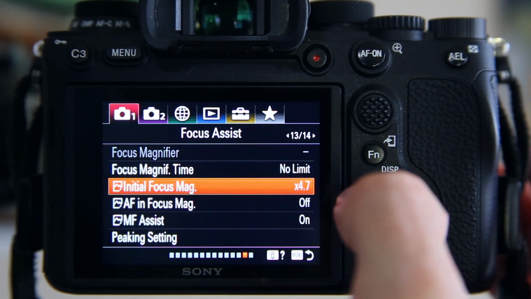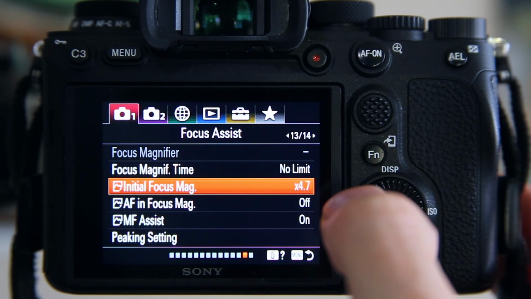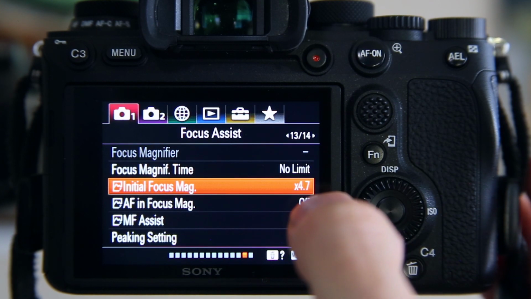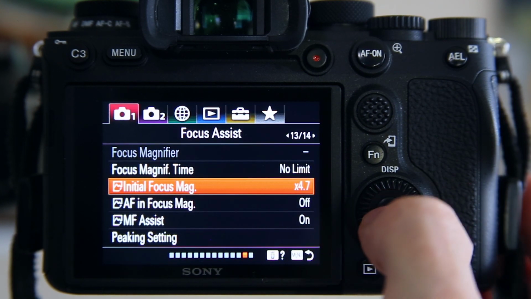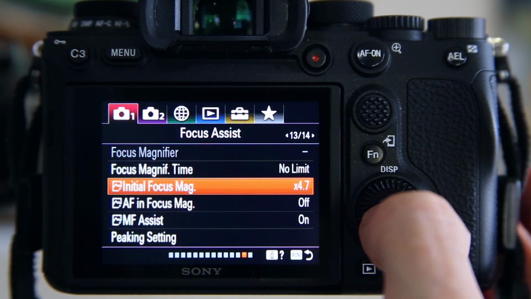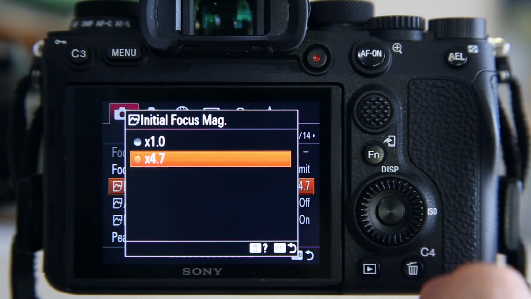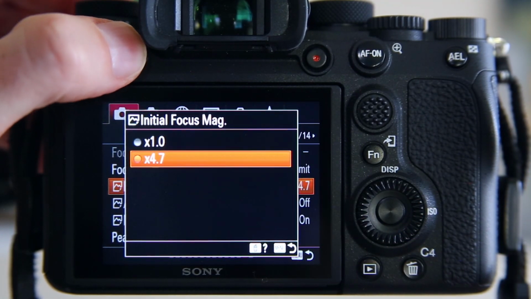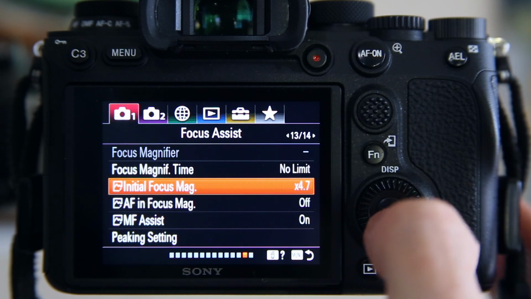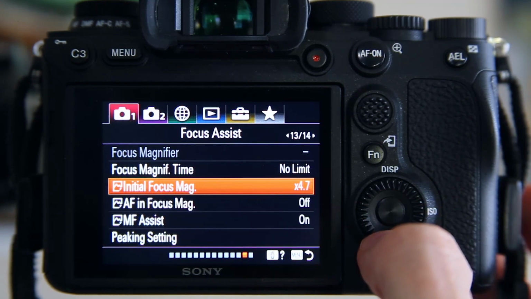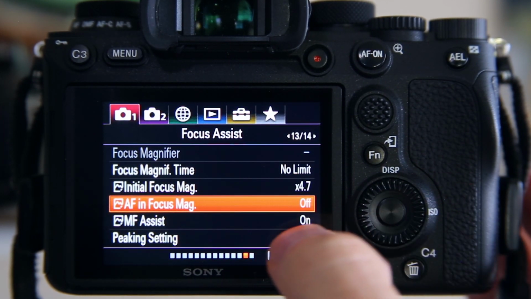Next one, the initial focus magnification. This is again for manually focusing. It gives you a little bit of an assistance so you can see the scene better. I have that at 4.7. Your only choices there are 1.0 and 4.7. So I like to see an enlarged subject, and that helps me focus better on it when I am manually focusing.